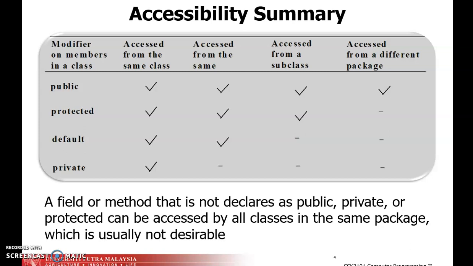The next slide summarizes the access grants for every visibility modifier in a program: in the same class, or classes in the same package with inheritance associations, which is a subclass, classes in the same package without association, and classes in a different package with and without association.